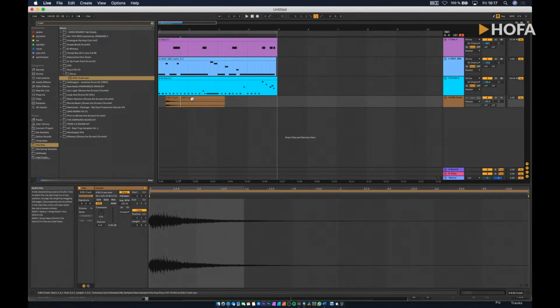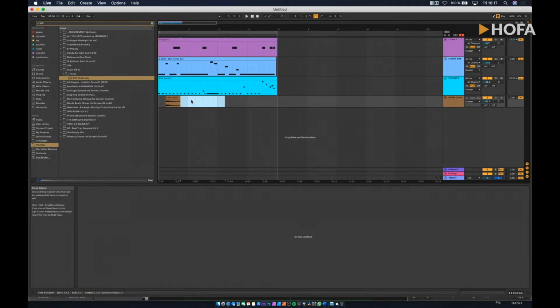Command E is cutting in Ableton. Also a pretty important shortcut if you use audio and also use MIDI. You can scissor or cut with Command E.